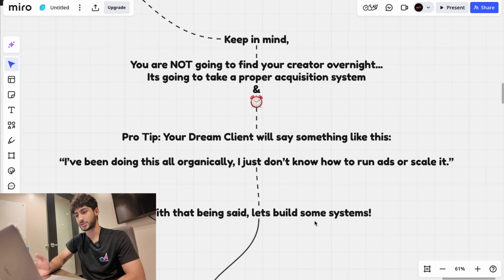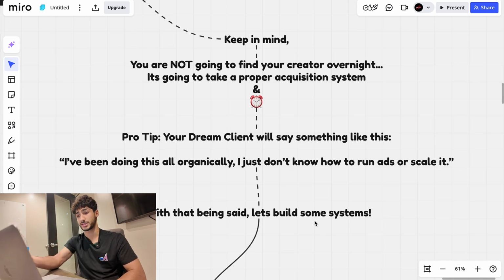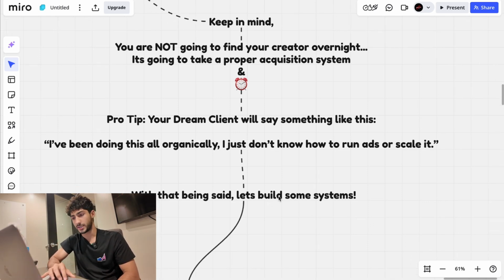I just don't know how to run ads or scale it. That's what they would say. They've been doing all of this organically, they're getting sales organically, but they just don't know how to run ads and scale them. With that being said, let's build some systems.